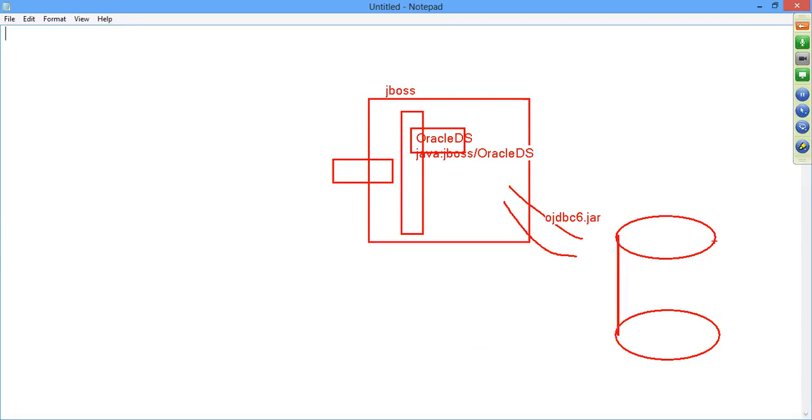Everything's simple. Now just like WebLogic, in JBoss also you have a connection pool associated with it. A connection pool has objects called connection objects. This is exactly similar to WebLogic.